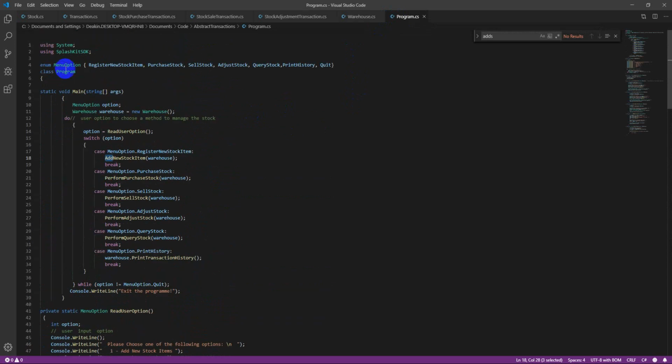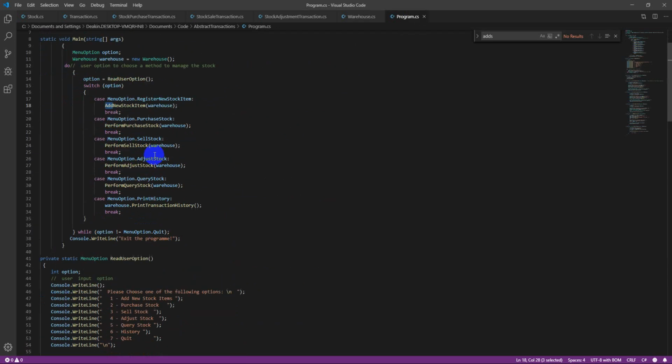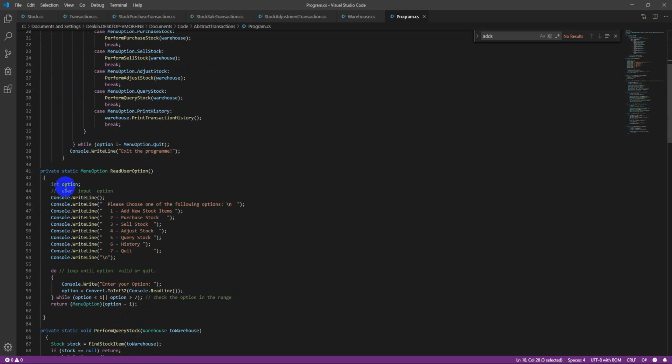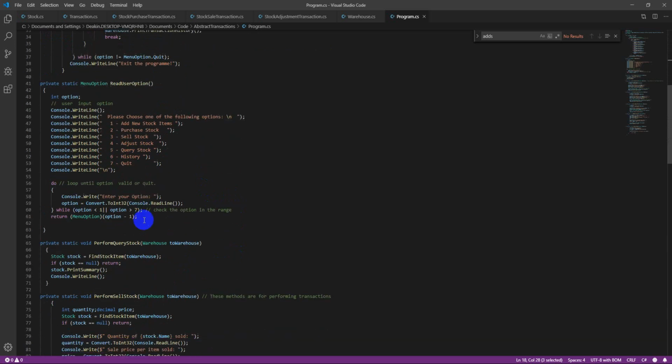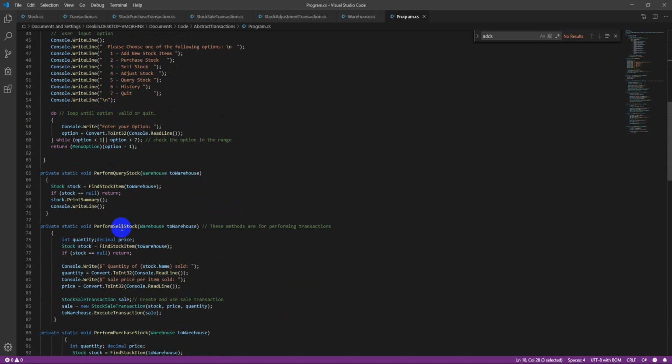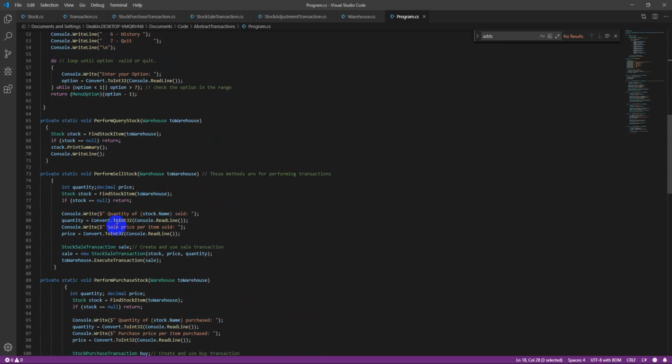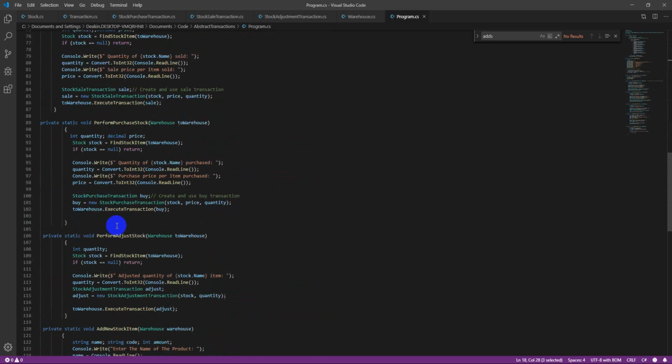We have here the menu and the switch with the options. Here is the print of the message that will appear to the user, and here is the method that will add to the stock, remove, or adjust.